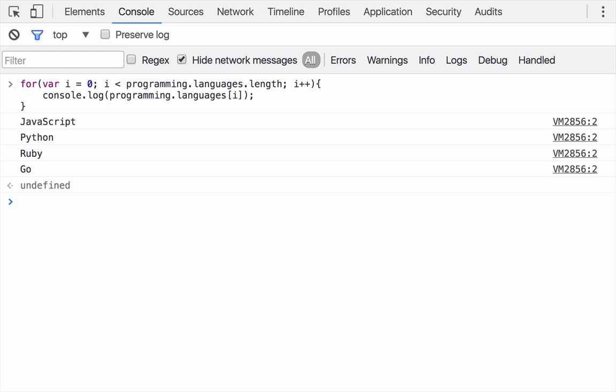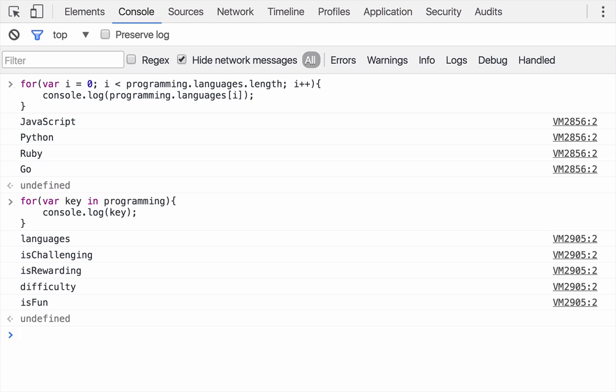For the next question, we need to console.log all of the keys in the programming object. Since we're iterating over an object, we need to use a for in loop. So let's make a variable called key, and for each value of key inside of the object, let's console.log that value. We can see that the key variable we just created refers to each key in the object.